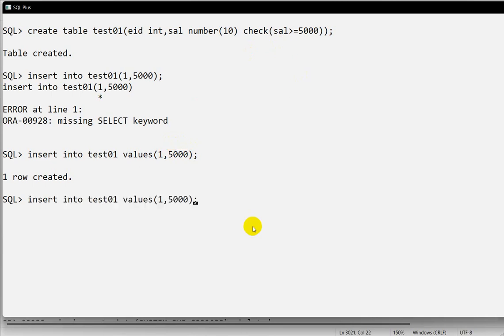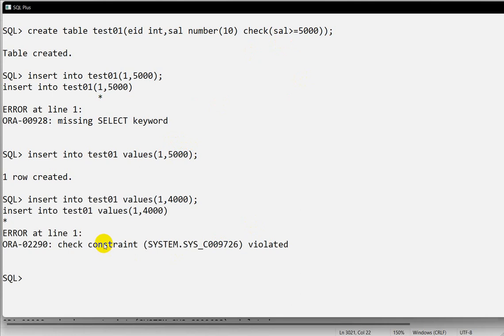Let's suppose I will give here 4,000. In that case we should get the error. So check constraint is violated. Why is it violated? Because 4,000 is smaller than 5,000. So it will check before we insert the data. It will check is 4,000 greater than 5,000? No, so it throws the error, it is violated.